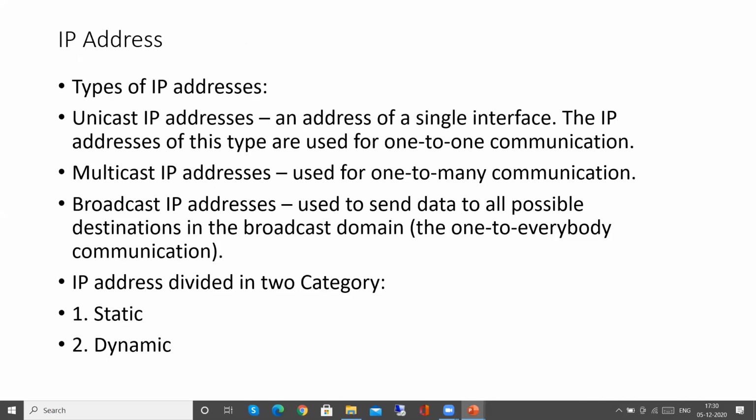And IP address, the types of IP address, right? It is required. It is a base for a server; you want to assign an IP address. Types of IP address: unicast IP address, an address of a single interface, used for one-to-one communication. Multicast IP address is used for one-to-many communication. Broadcast IP address is used to send data to all possible destinations in the broadcast domain, one-to-everybody communication.